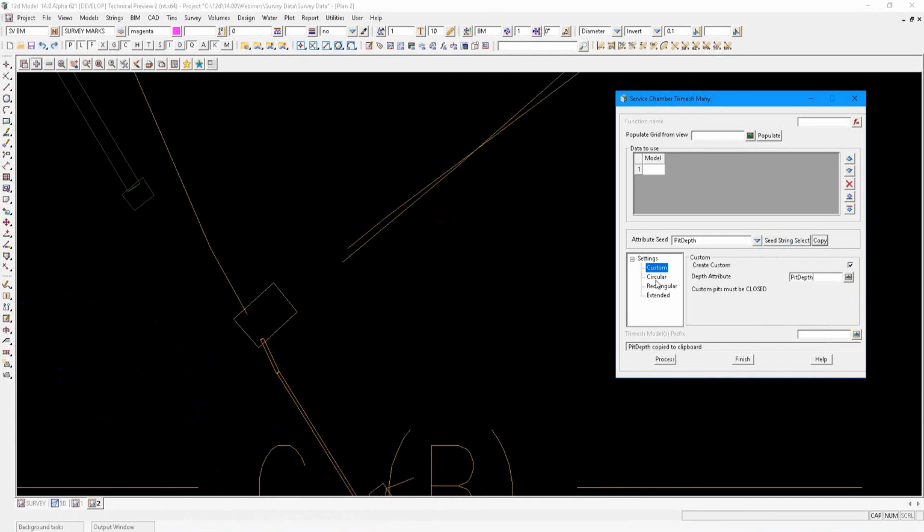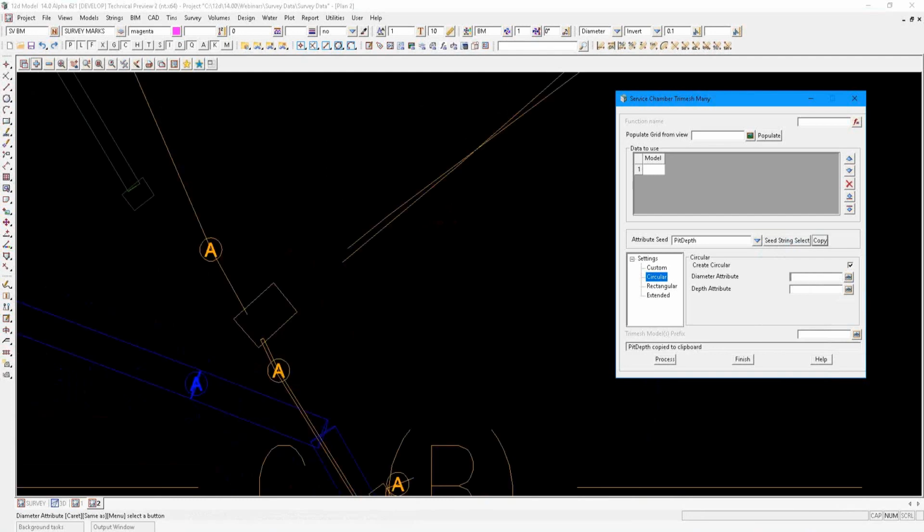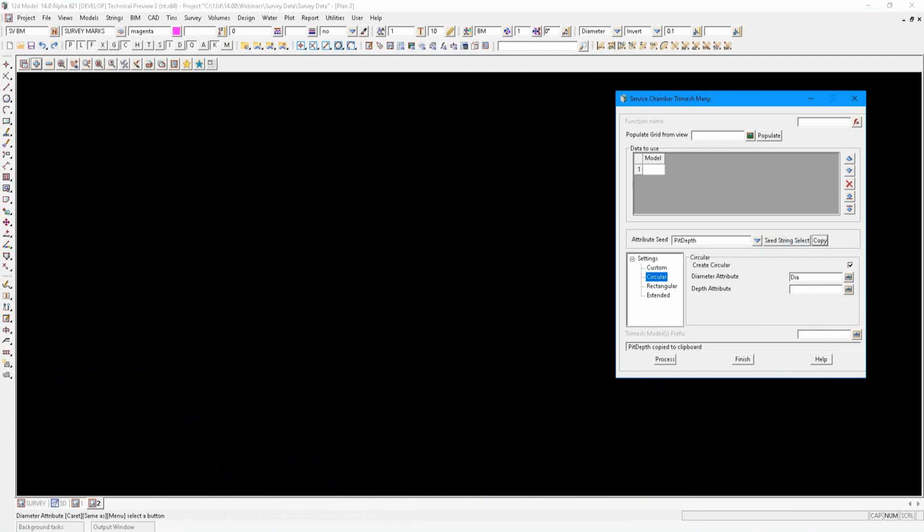If I have a circular one, I need the diameter. So my attribute is called diameter. Oh, caps lock. And my depth attribute is the same, so I can paste pit depth in there. And for rectangular, you've got a length attribute.